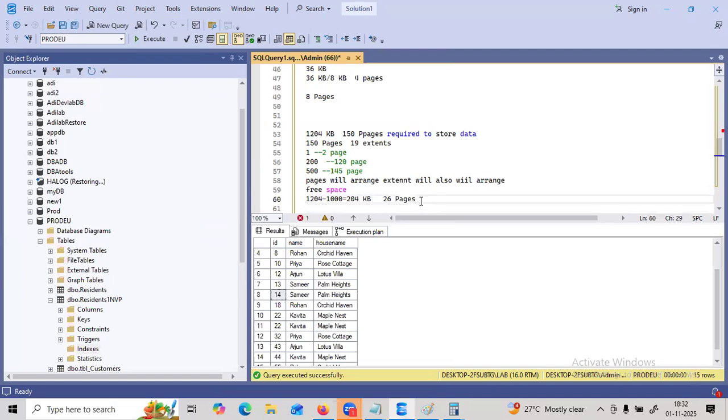5, 1, 2, 16, 3, 4 extents required, right? But the thing is, when we go for this scenario, what will happen? Previously the pointer was pointing to another page, another extent, but that extent is no more. Why? Because our pages are reshuffled. So the scans will be more.